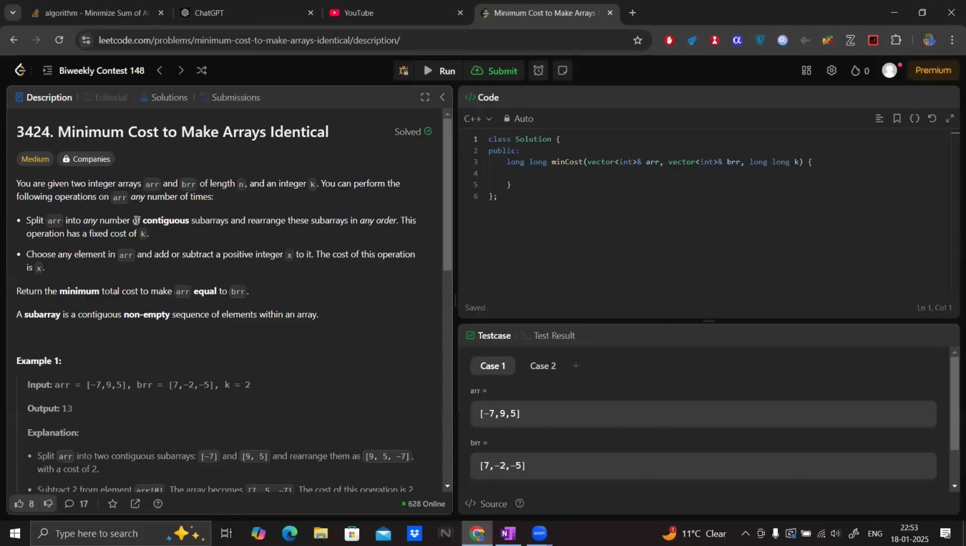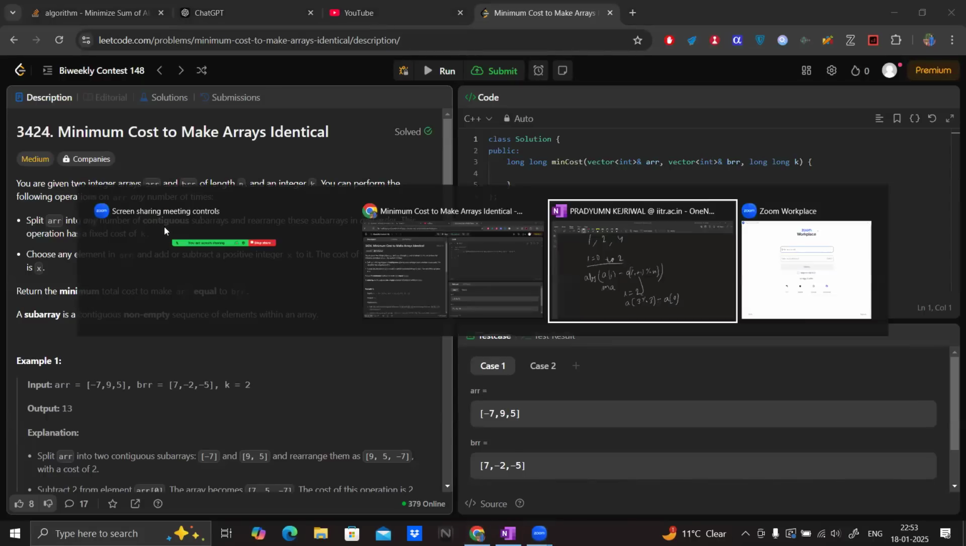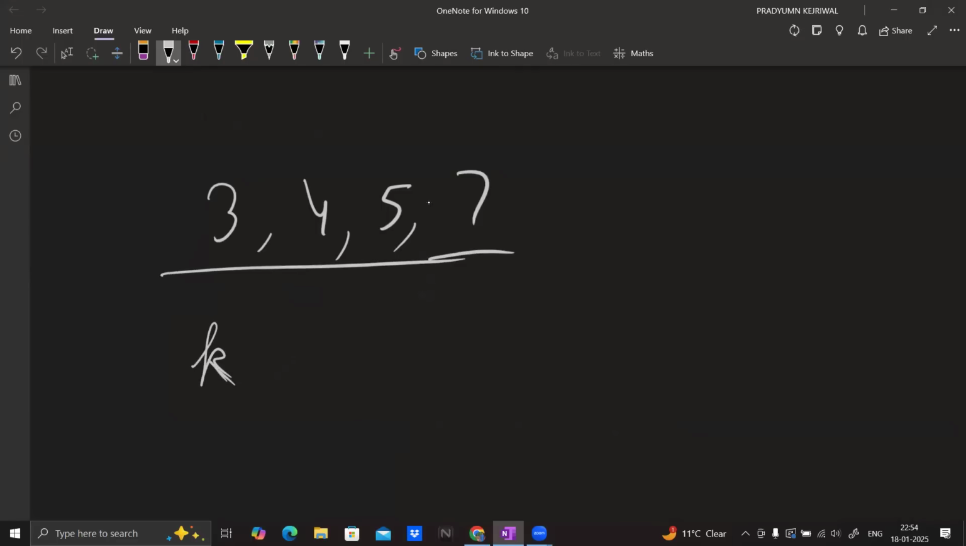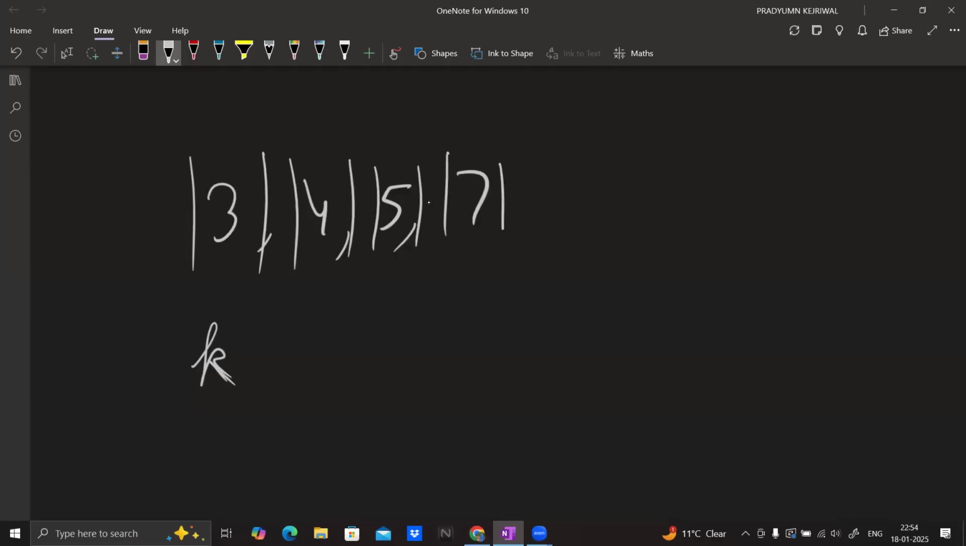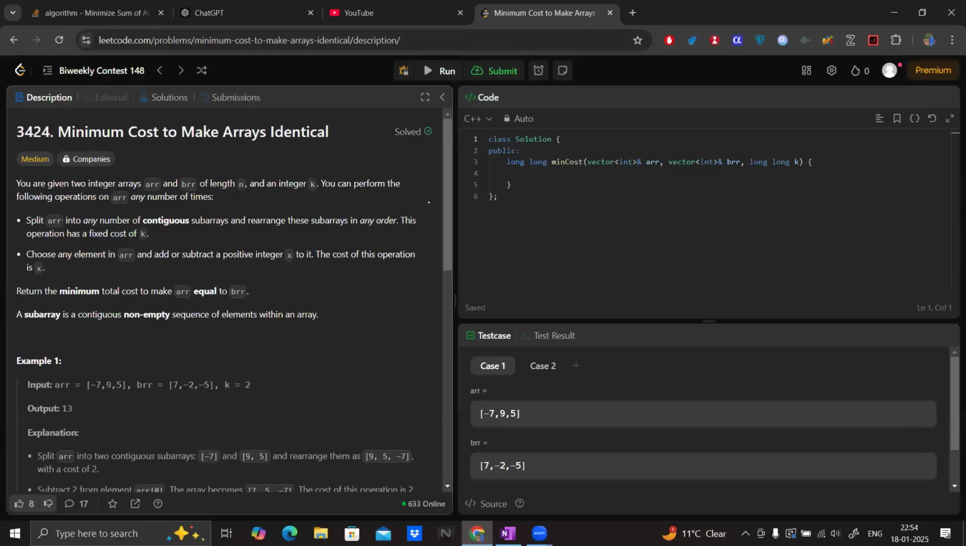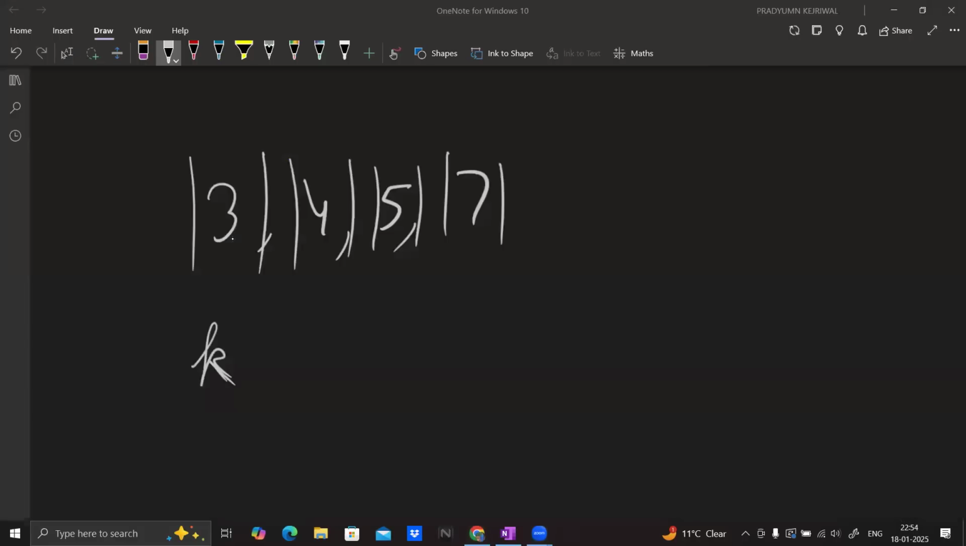It hasn't specified any size of the subarray or anything else. So basically, what we can do is split the array into subarrays of one length. Let's take some random array, 3, 4, 5, 7. Then by paying k cost, we can rearrange this array into anything we want, because we can just split it into 4 parts. The subarrays can be singular elements, and we can rearrange them any way we want.